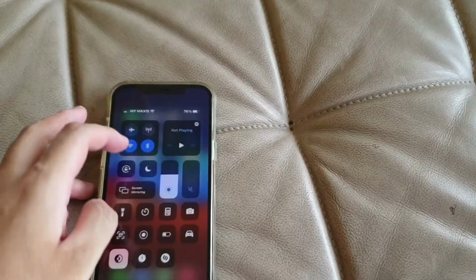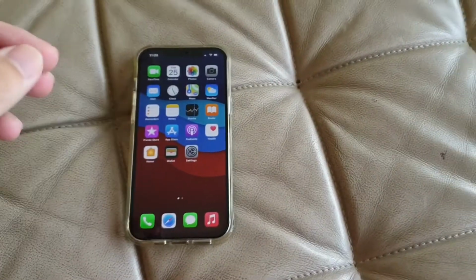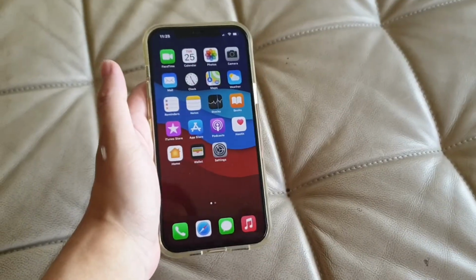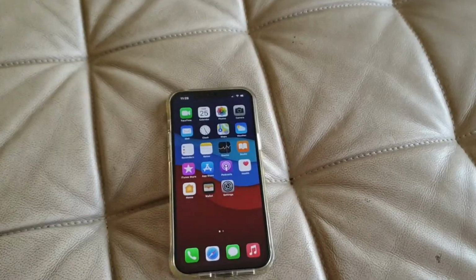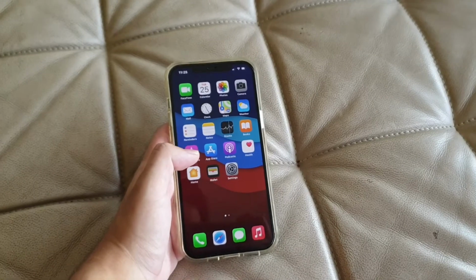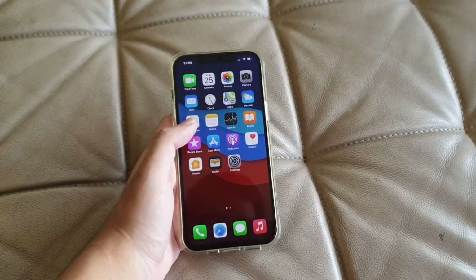Before I talk about the features, let me put on Do Not Disturb to prevent any notifications from appearing on the device. As you know, this is my main device, and notifications will interrupt my videos. The next thing I need to talk about is the features inside.